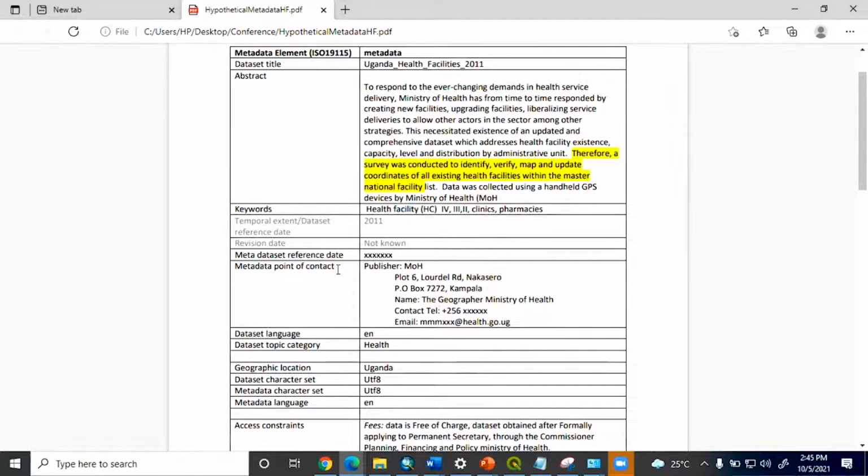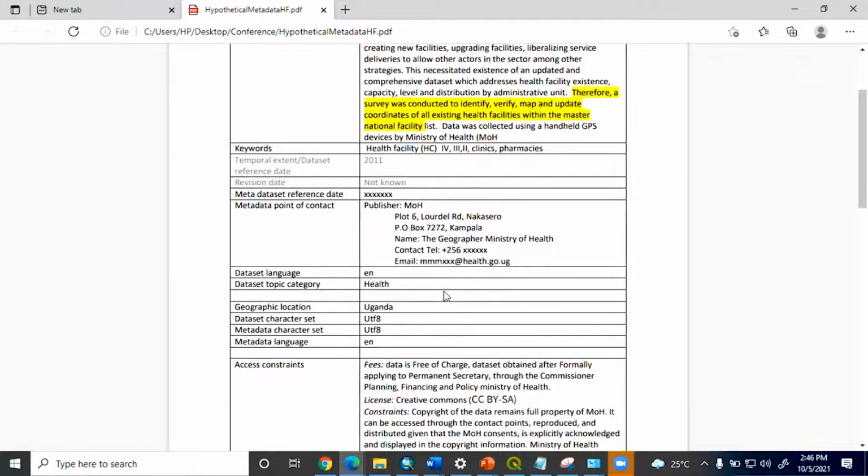And then also the point of contact. So they need to tell you, for example, whom you should contact in case you want to ask about this metadata. At times you want to even establish whether the person who created it understood the context very well, so maybe you want to ask for more information. And then the language: the data is in English. As you saw, those columns were in English. And then the topic category is health, and it's for Uganda.